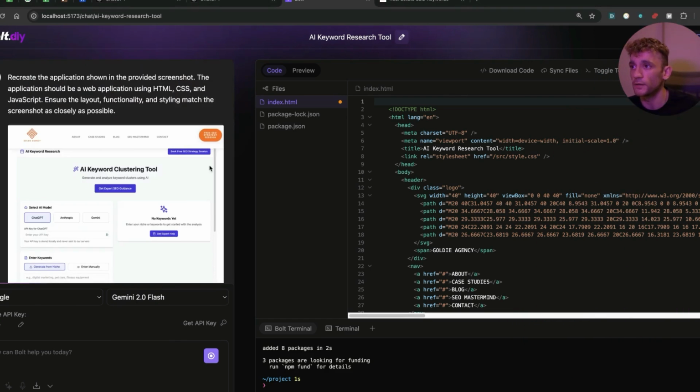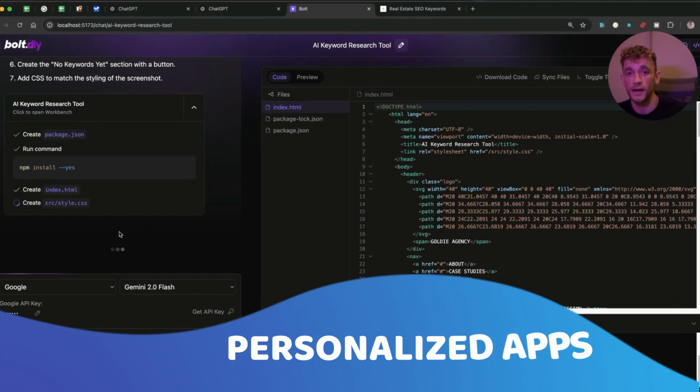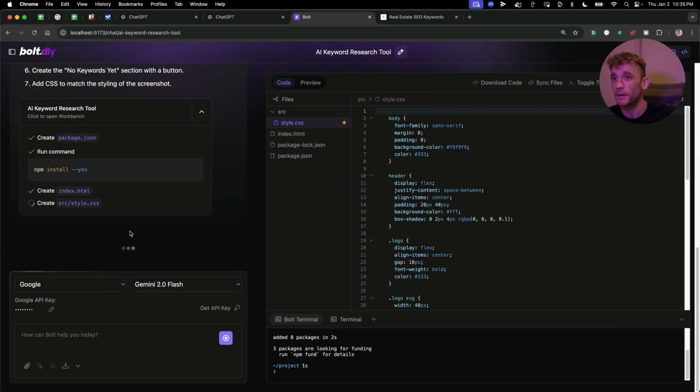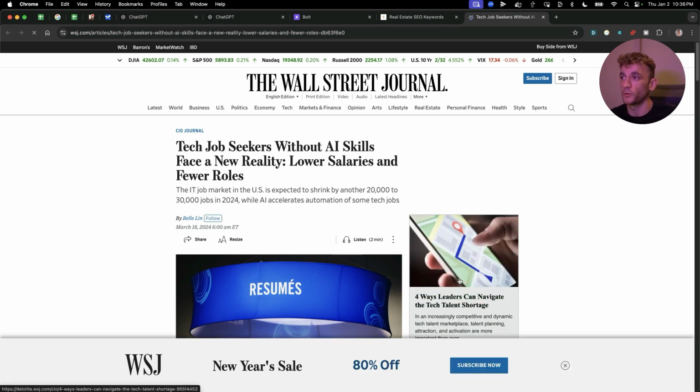And I think 2025 is going to be the year of personalized apps, personalized tools. I don't think many people will be paying for coders, right? I don't know if you saw, if you want to see something really wild, just take a look at this.